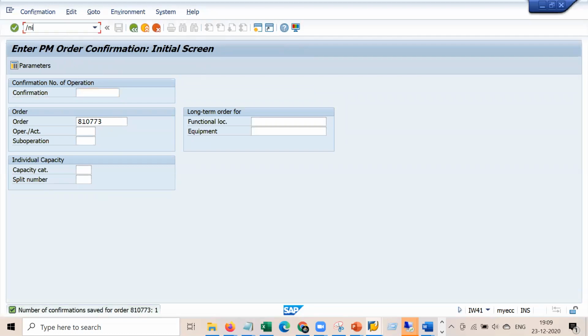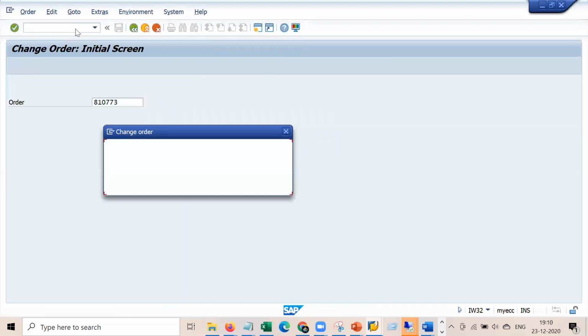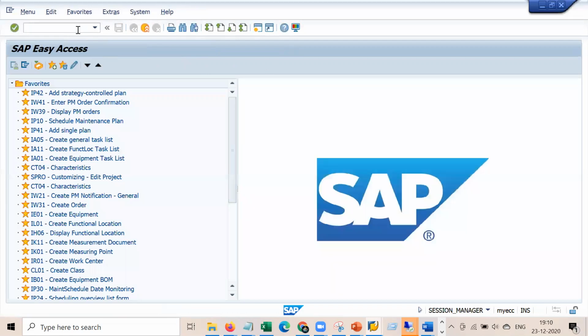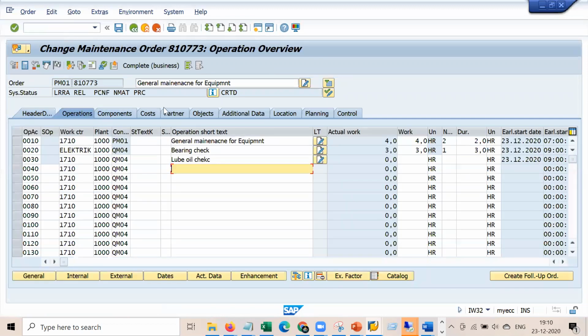Now see the work order. Go to IW32. Still this is partially confirmed because confirmation is done only for two line items. Still one line item, the confirmation is not done, because you had entered the line activity and changed the control key to PM01. Save it.